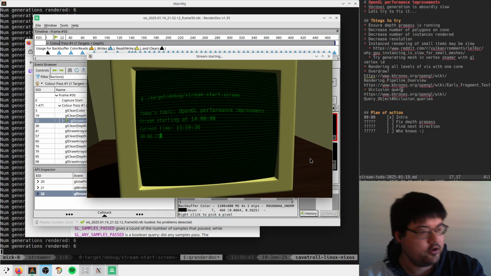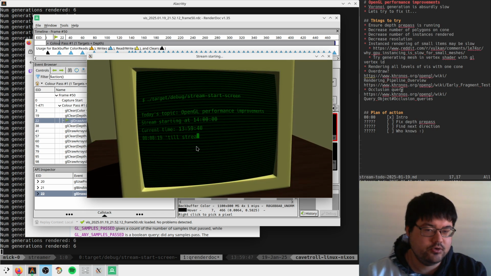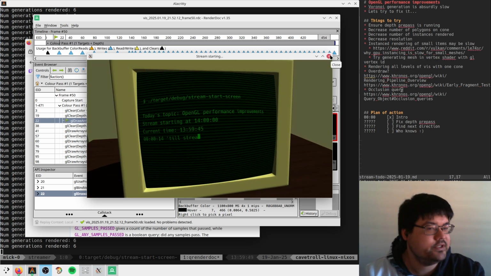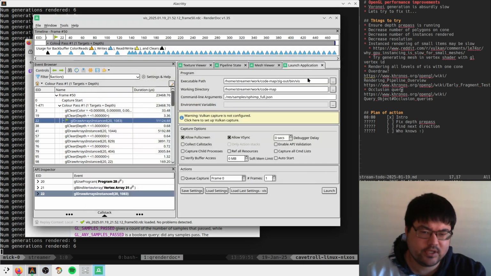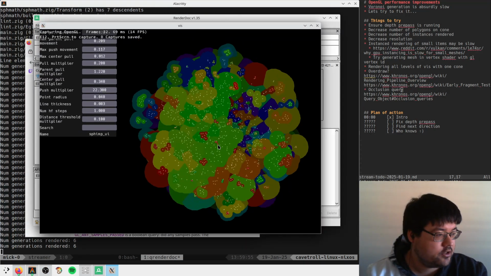Today, we are working on our code visualizer, and today's topic is trying to improve render performance. So, let's launch our code visualizer, and we can show you what we're doing here. So, this is our code visualizer.